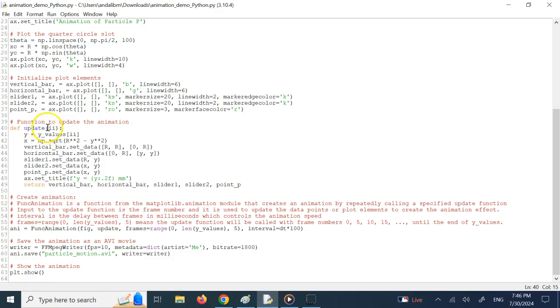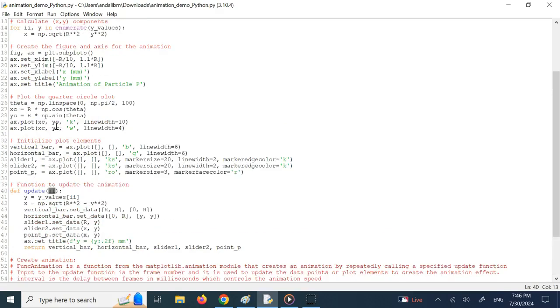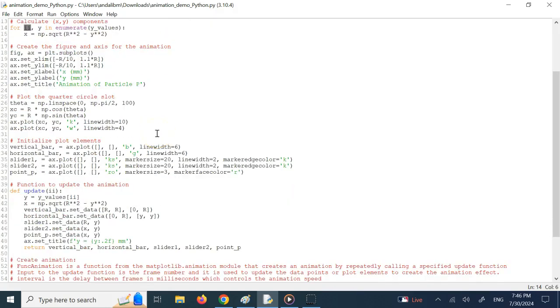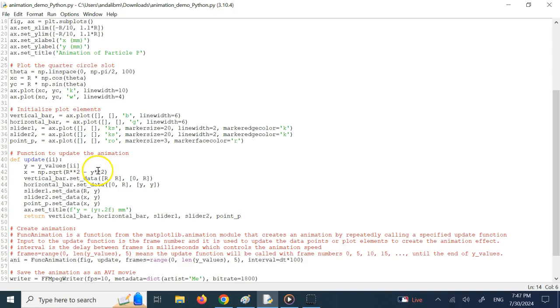So I pass to it the frame number ii, okay, and ii is already taken from the Y values. So ii is a vector. That is like 1, 2, 3 all the way to the length of Y values, correct? Or 0, 1 all the way. And Y are those values. So ii's are the indices. And as I said, they start from 0 to n, right?